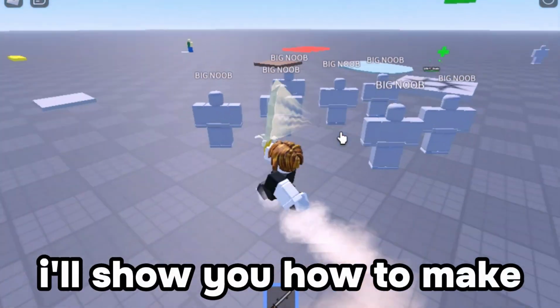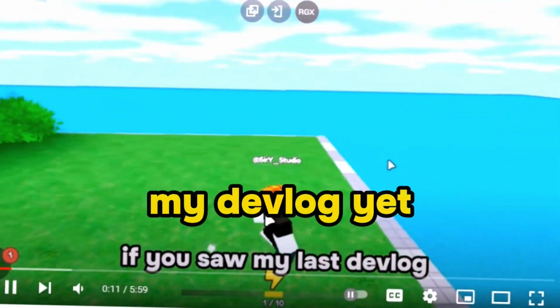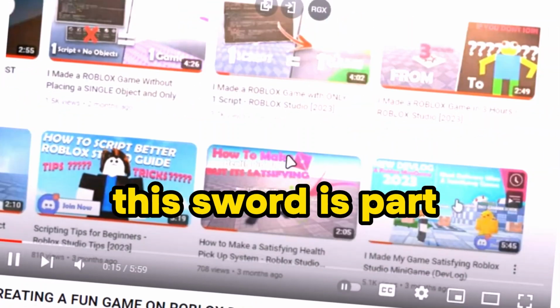I'll show you how to make a katana for your sword fighting game. If you haven't seen my devlog yet, what are you waiting for? I'm making a fun game. This sword is part of the game.